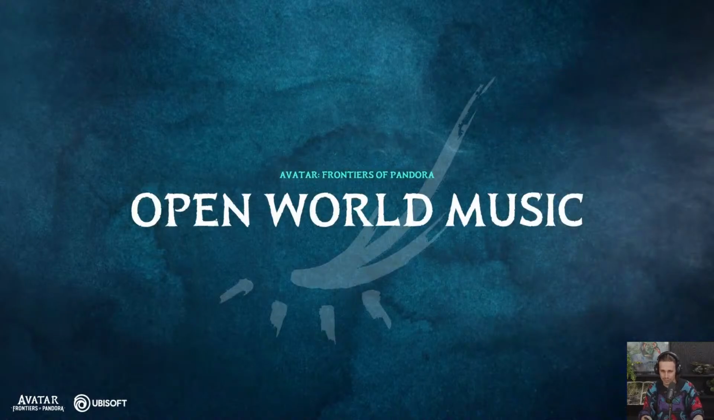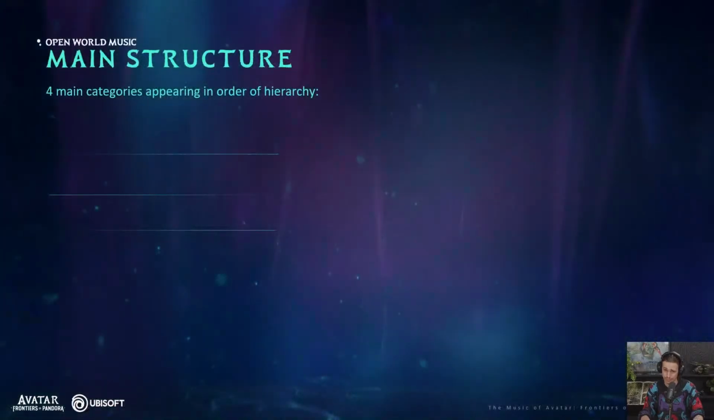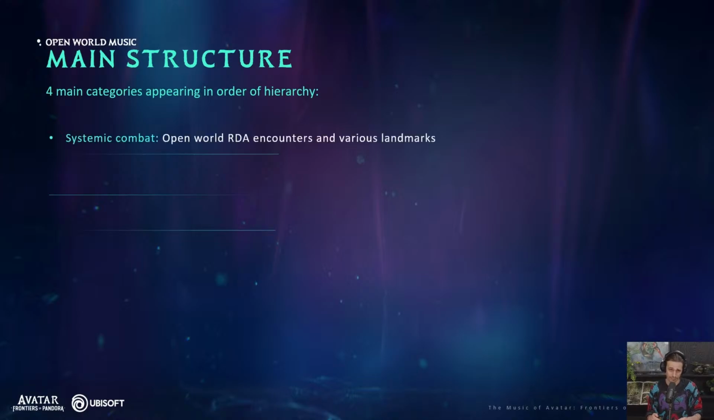On the flip side, let's look a bit at the open world music for Avatar: Frontiers of Pandora. There are 4 main categories of open world music, and they appear in this order of hierarchy, so the first one takes priority over the next one. We have systemic combat, which is running into RDA encounters in the open world or running into their landmarks. We have the non-combat landmarks, which are more your typical hub area where you can cook, craft, and hang out and talk with the NPCs.